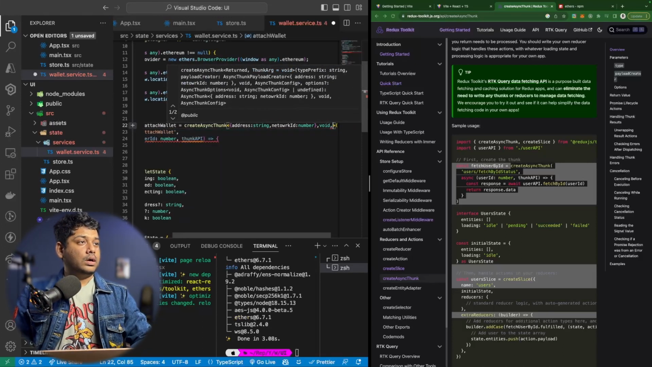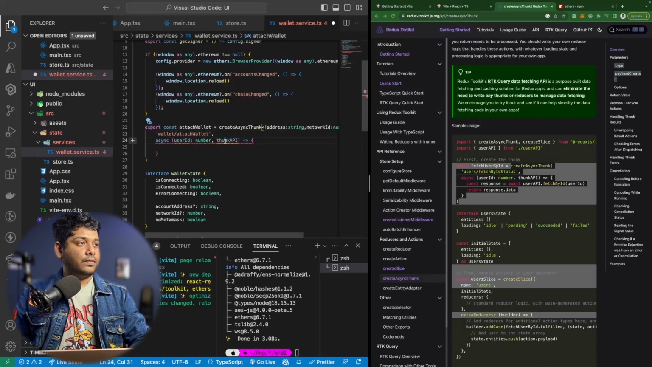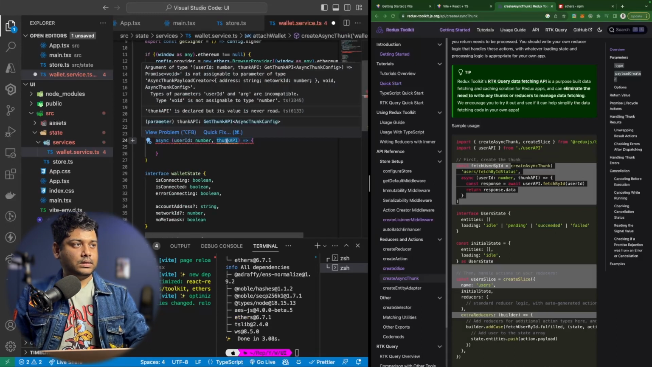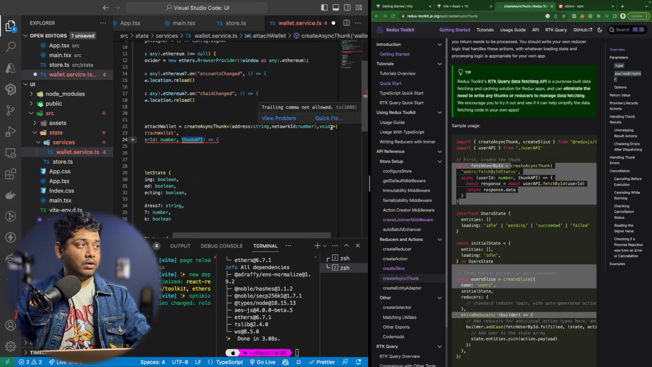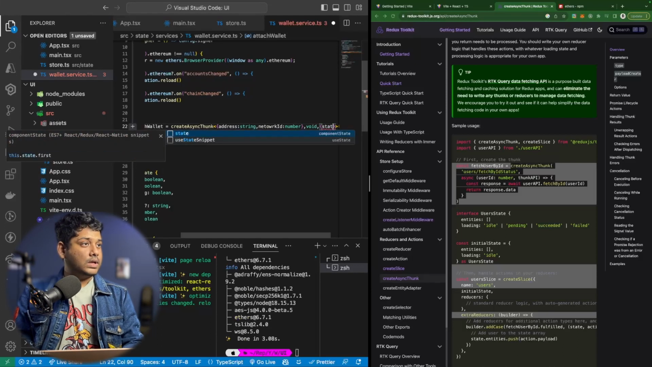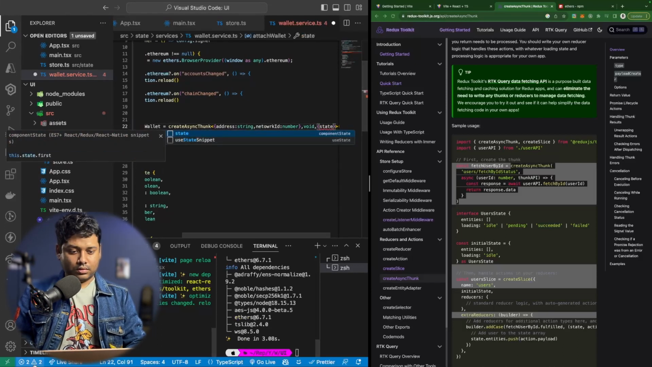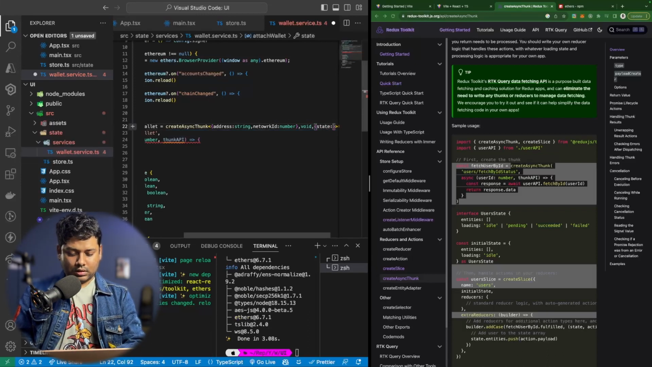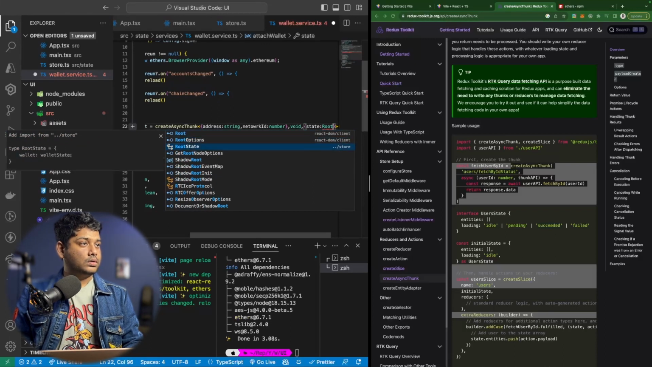And there are a few other things in the async thunk. There's a thunk API variable, but we only need the store state type, and the state type has to be RootState.